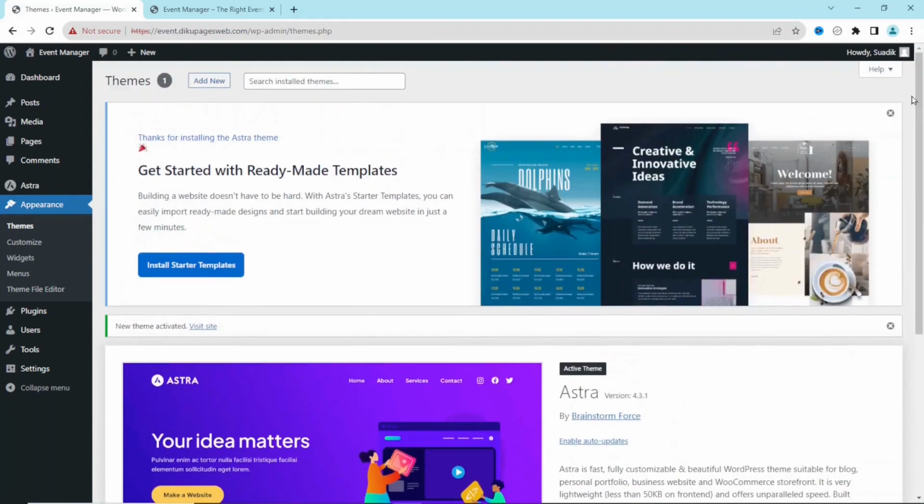Now if I scroll to the top, you see that we have a notification here which says get started with ready-made templates. So with the Astra theme, you can make a website from scratch, and you can also decide to make a website using a starter template.